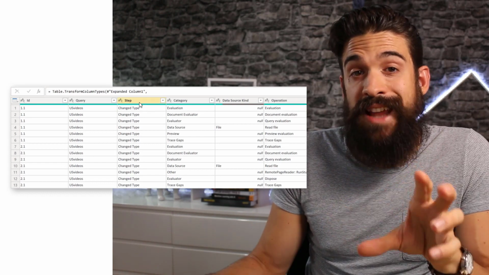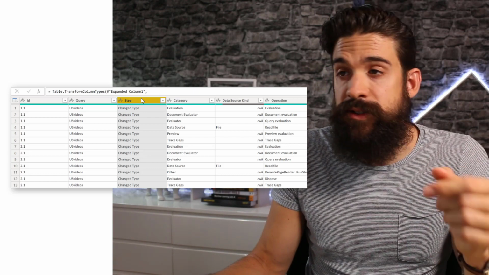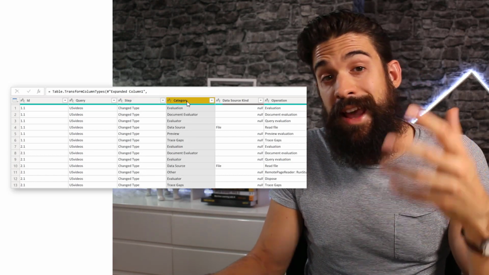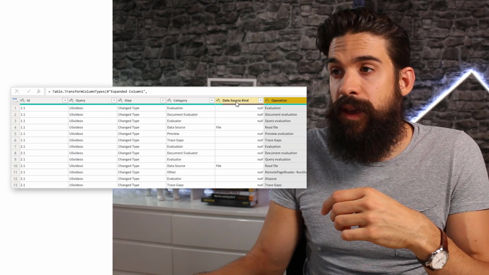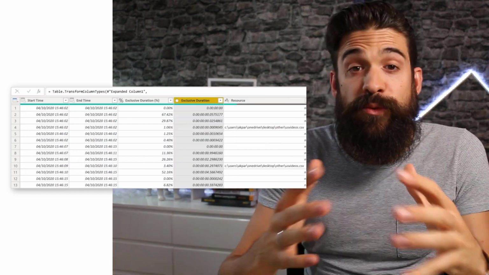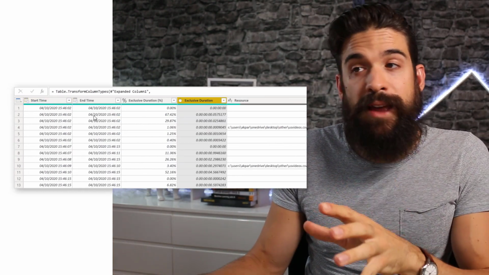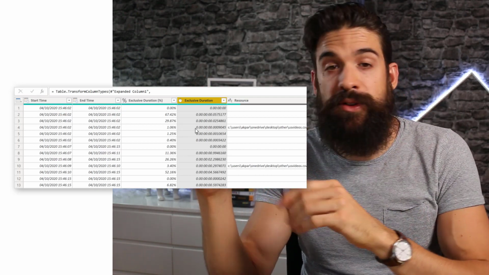We have a step column. Now this corresponds to the last step for which you did the diagnostics. Then we have the category for the operation and the operation itself. And here, just in between, the data source that we are connecting to. Then we have here also the start time, the end time, and the exclusive duration. Okay, so these are the most important ones for us.